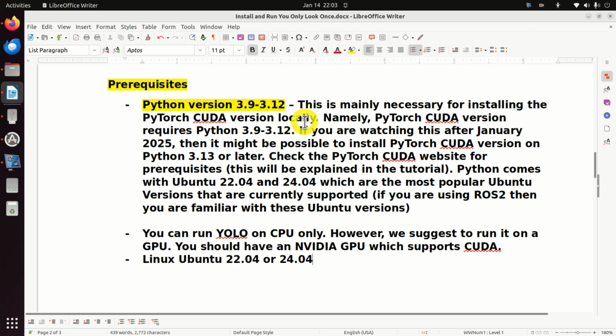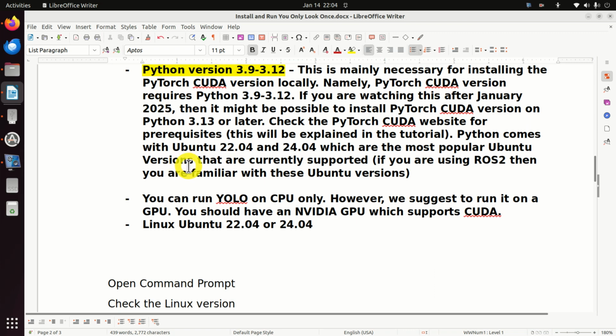Then, Python comes with Ubuntu 22.04 and 24.04. In fact, with Ubuntu 22.04, you will most likely get Python 3.10. On the other hand, with Ubuntu 24.04, you will most likely get Python 3.12. However, it's not a big problem to install Python 3.12 even on Ubuntu 22.04. Now, you can run YOLO on CPU only. However, we suggest running it on a GPU. You should have an NVIDIA GPU which supports CUDA. Then you need to have Linux Ubuntu 22.04 or 24.04.